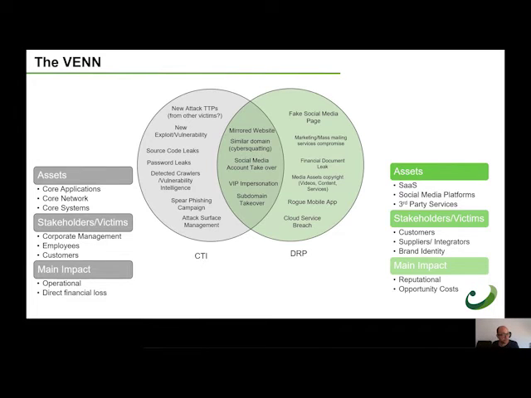Stakeholders, who are the victims? Corporate management, employees, customers. When the hacker gets into, let's say, our environment, the main impact is operational. Maybe our system went down, or financial loss. Someone did a money transfer, someone deployed the ransomware, someone did malicious transactions, someone purchased, let's say, in a case of retail or food, they ordered for free, let's say, 5 trucks of burgers.